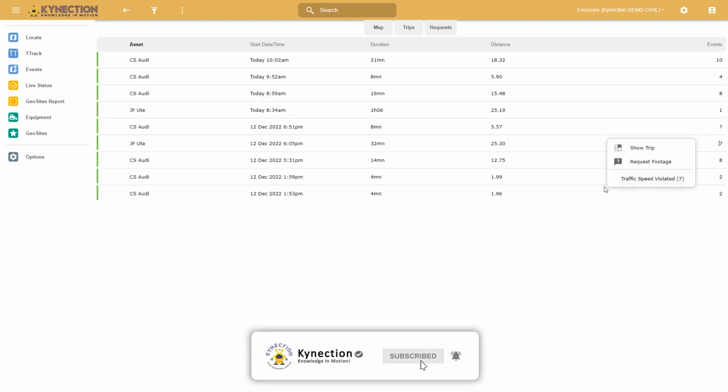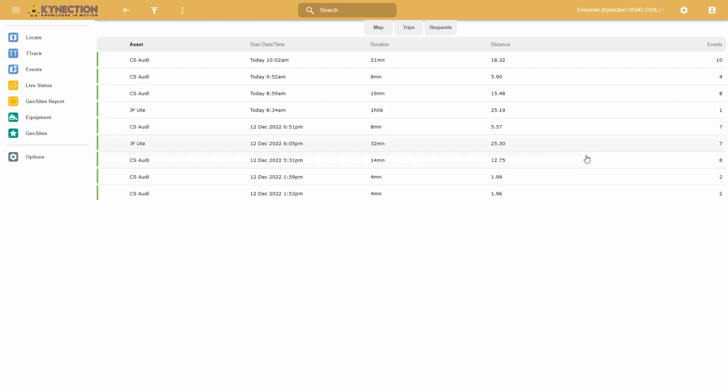So in this case, there's 7 traffic speed violations. If I click into this one, you've got 4 cornering, 2 tailgating detected, and 2 distracted driving. Same again with this one, you've got different items picked up. So depending on settings of your cameras as well, the tolerance may differ based on the different vehicle types.